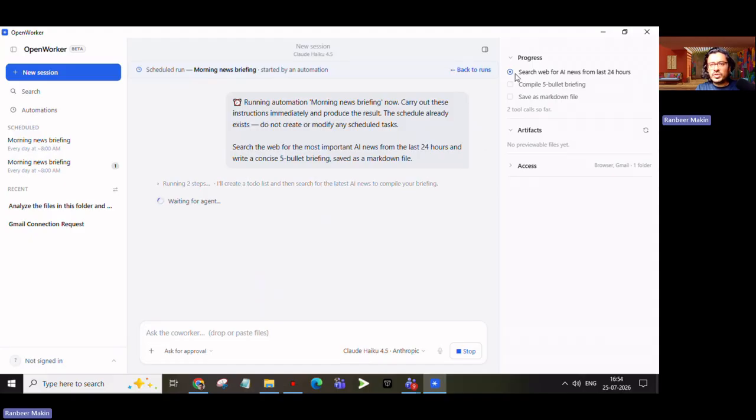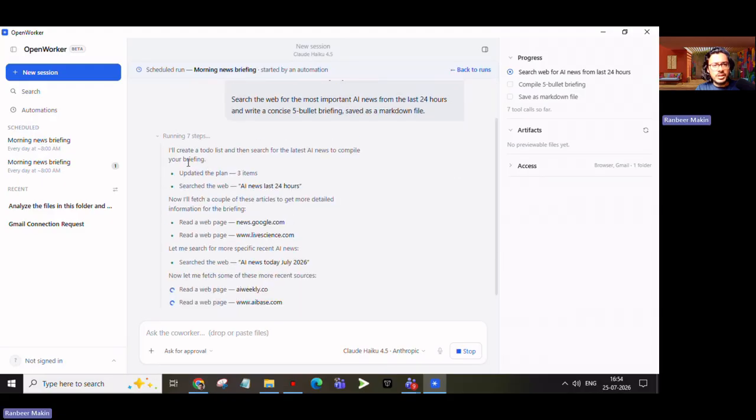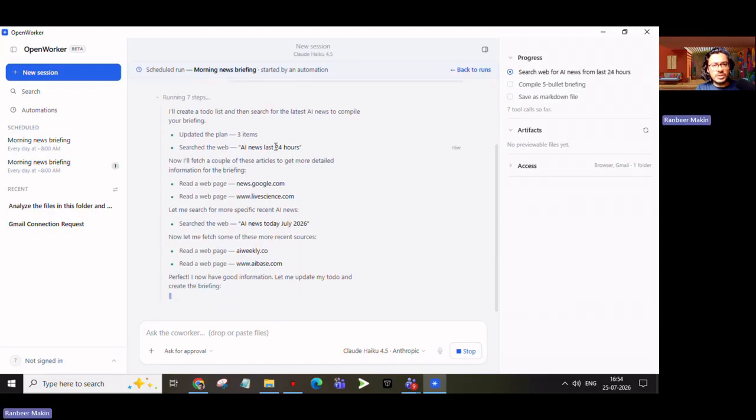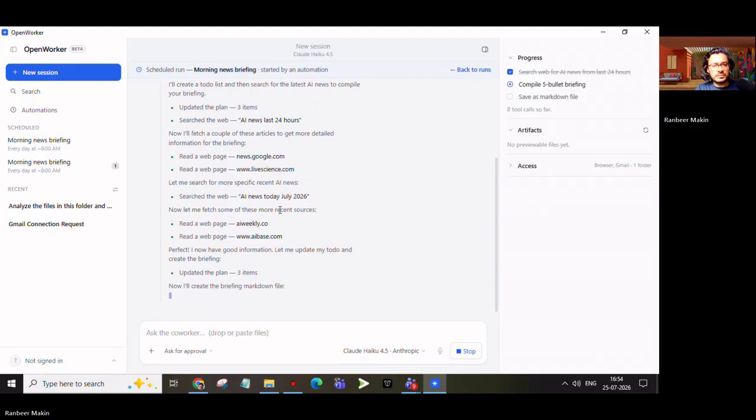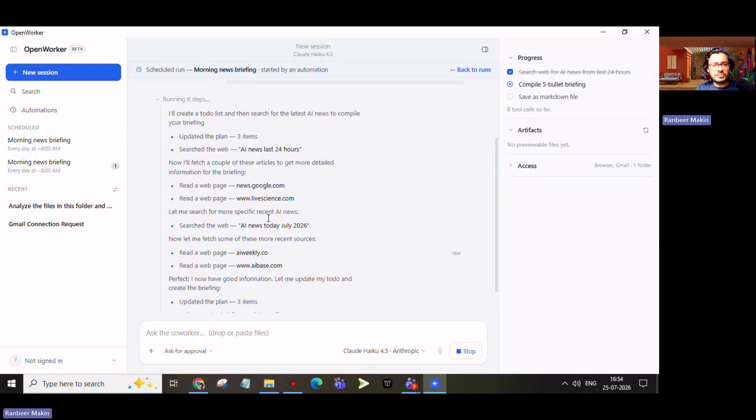Yeah, so if you see on the right hand side, I have searched the web. So the task is broken down into steps where you have searched the web for AI news from last 24 hours, compile 5 bullet briefing and save as markdown file. So now my agent is working autonomously, and it's first searching the web, and then it will go to the next task and the next task. Let's see what it's doing. It created the plan and started the work for searching AI news in the last 24 hours. Yeah, it's compiling the 5 bullet briefing now.